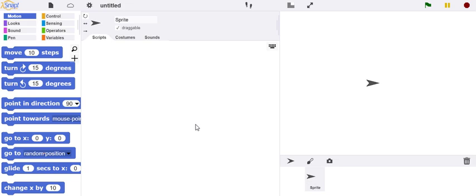The Snap program area has three major sections. On the left, there are some commands. In the middle, there's a scripting area. And on the right, there is a stage where actions occur.